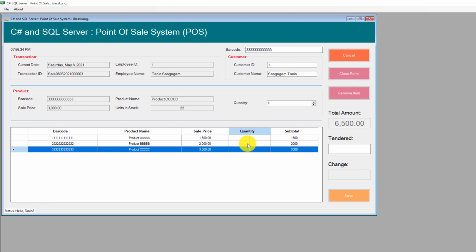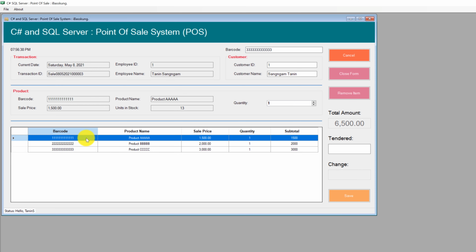But if a customer brings, say, 10 pieces of the same item, let's say it's the first item, you can just edit the item, save it, and then enter the quantity here as 10 pieces. Then press Enter. But you can't enter a quantity higher than what's in stock.